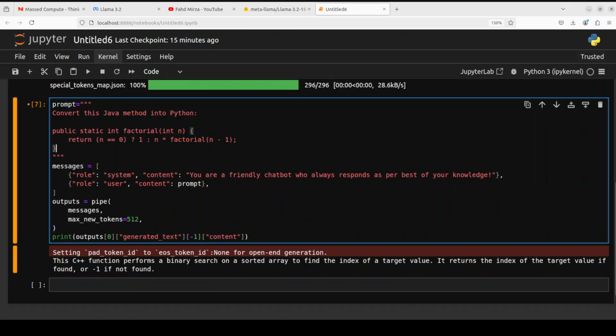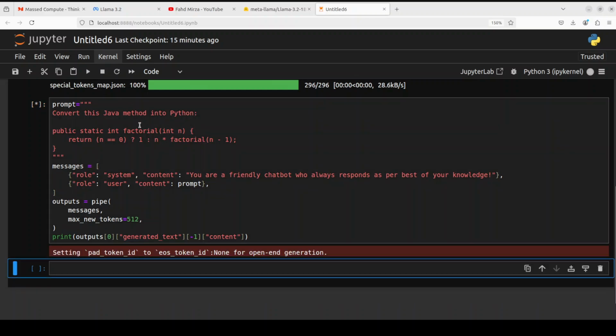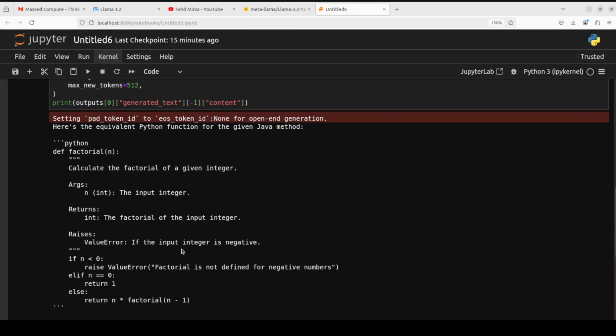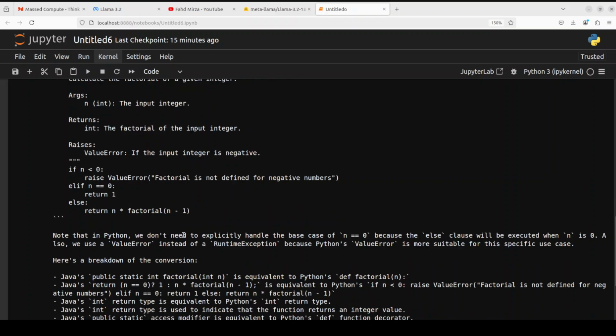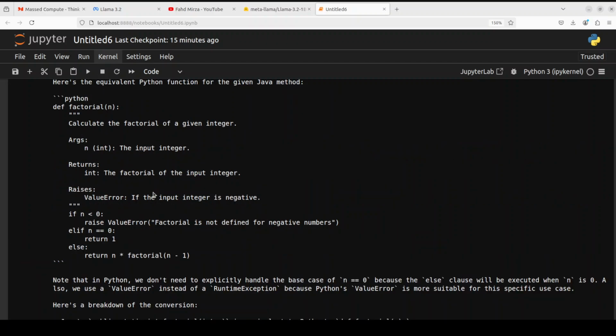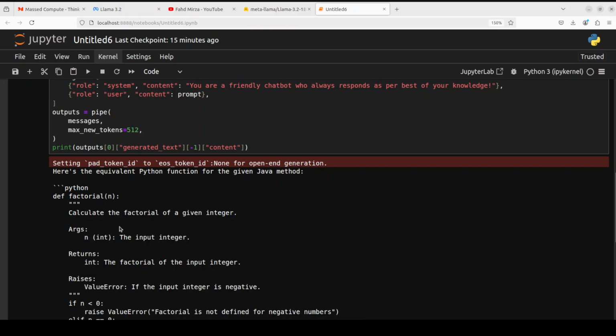Let's see if it can do the code translation. So I'm asking it to convert the Java method into Python. Let's wait for it. And the speed and the smaller footprint of this model makes it an ideal candidate for on-device models, like on your phone, on your tablet. And there you go. So this is our equivalent method. Amazing stuff. Very, very nice. And look at this. It has even given us the synopsis, and it has given us a breakdown of the conversion. This is amazing. I don't think any model has done it before, where it has given us a breakdown of it.